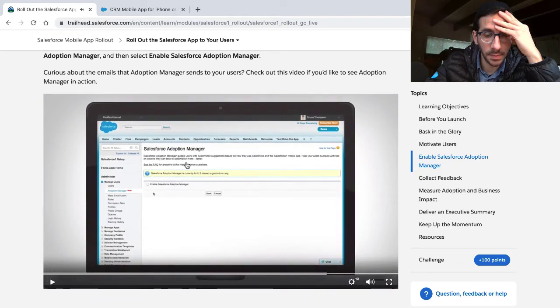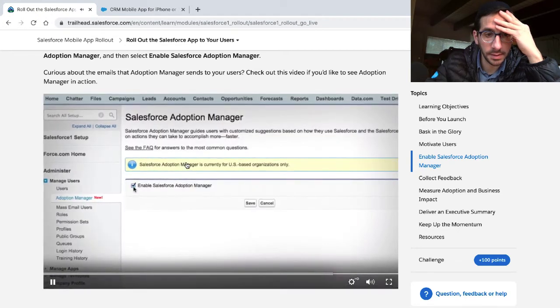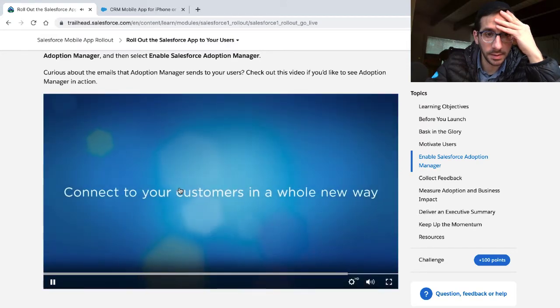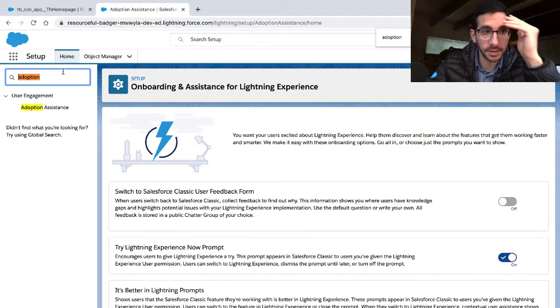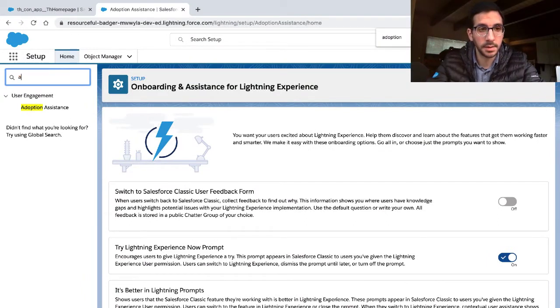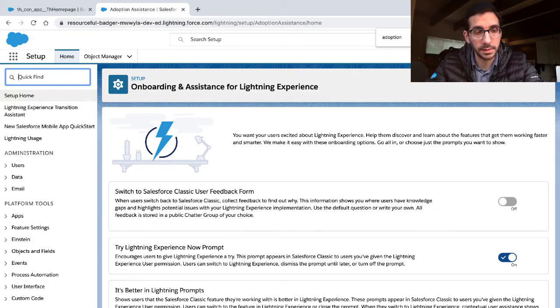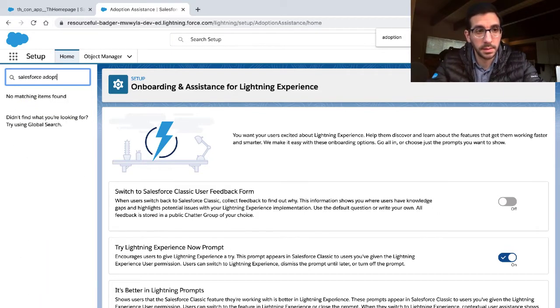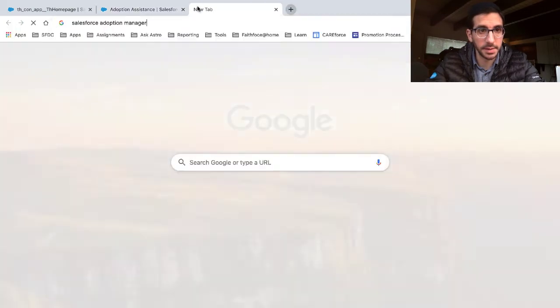In Salesforce Adoption. Oh. Hello, Classic. Adoption Manager is enabled with just one click. Salesforce. Come on, computer. I'm trying way too hard on this. This has been rebranded. That's all there is to it.